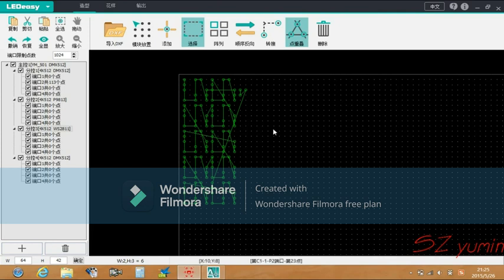What about this software? This has a port limit, which can limit the number of points per port, that is, no more than 100 points are added.